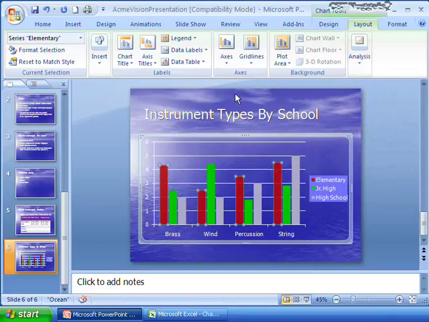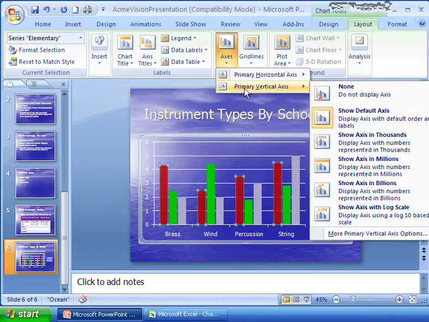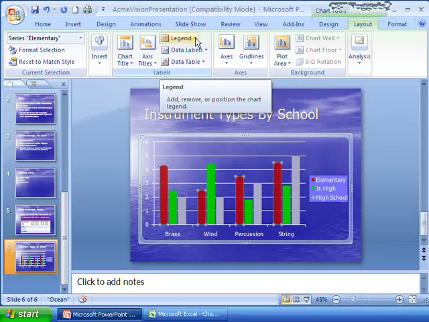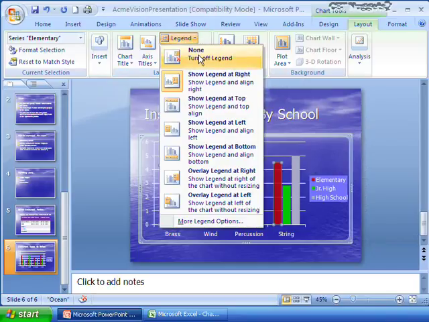The vertical you can change. You have the primary vertical. You can not display it. You can show it in millions, thousands, so you can scale this any way you want. Logarithmic scale, you can get more options right here. And then, of course, the legend itself, remember the labels? You can turn it off. You can show it at the right, the top, all the things. You can even overlay it so it shows up and kind of shows you how that works.